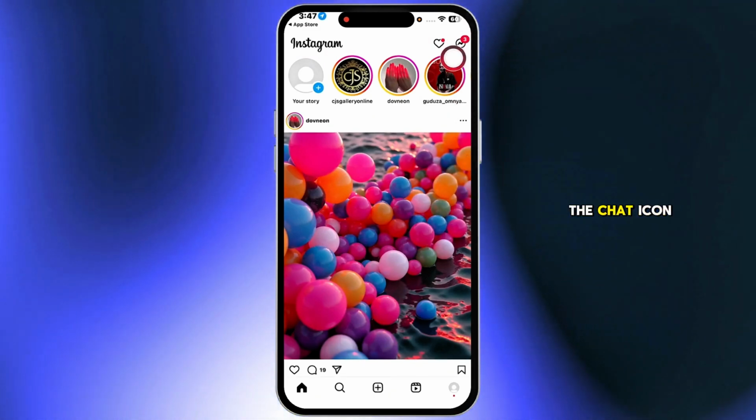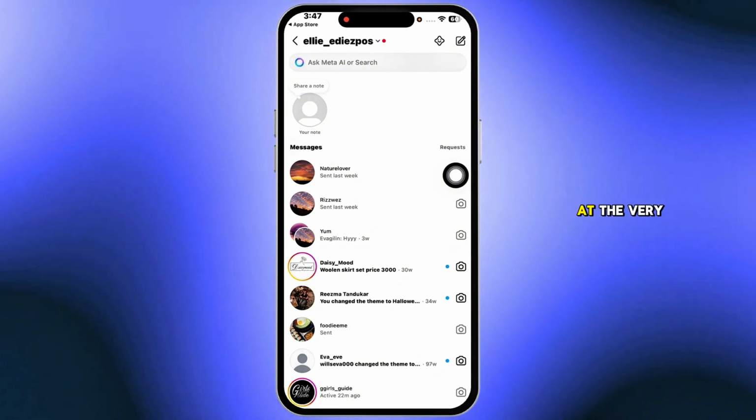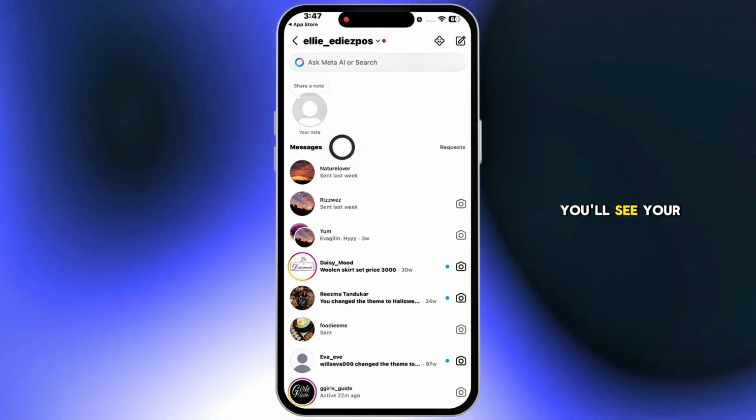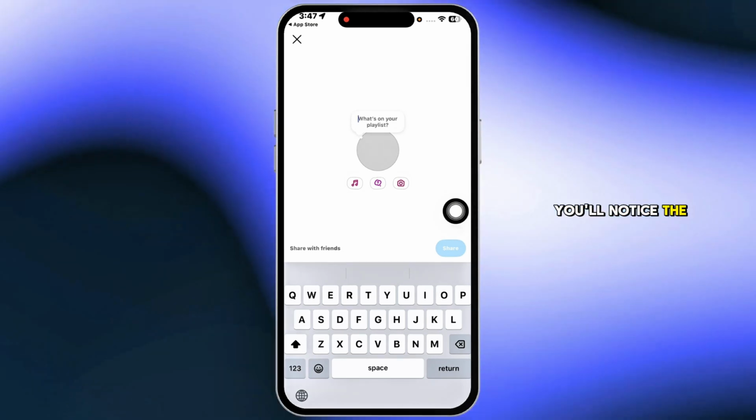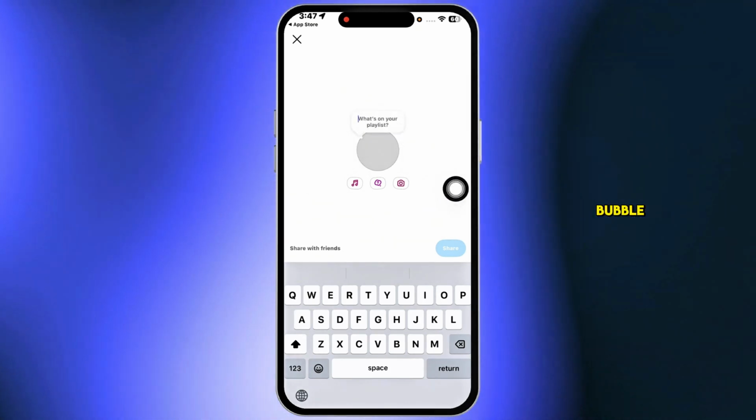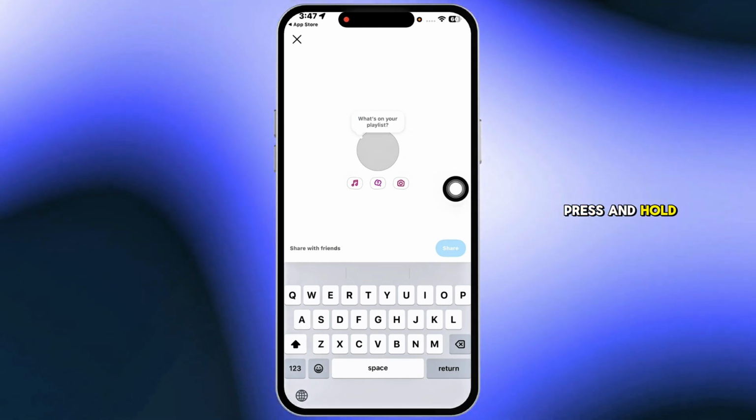Now tap on the chat icon to open your DMs. At the very top of your DM list, you'll see your note. Tap that to open the Notes Composer. You'll notice the default background color in the preview bubble. To change it, press and hold that bubble.